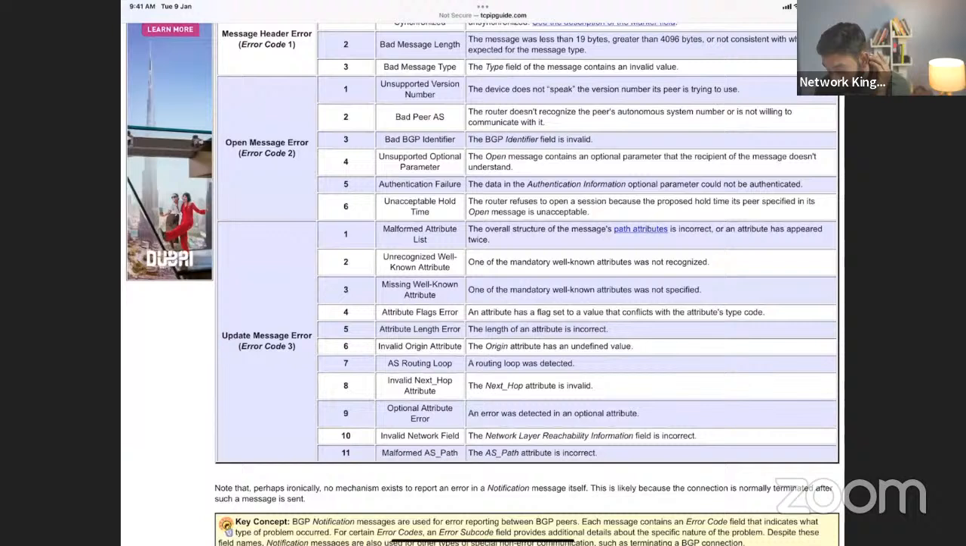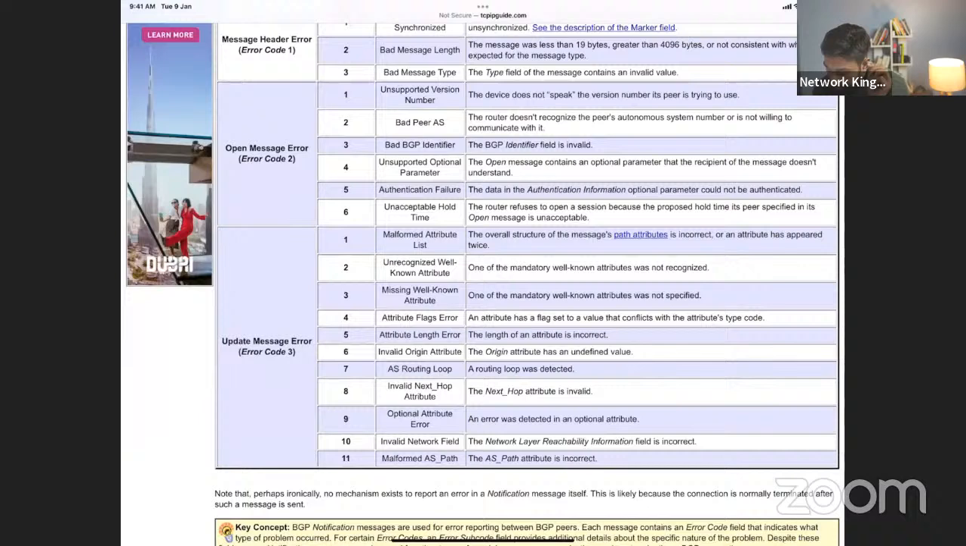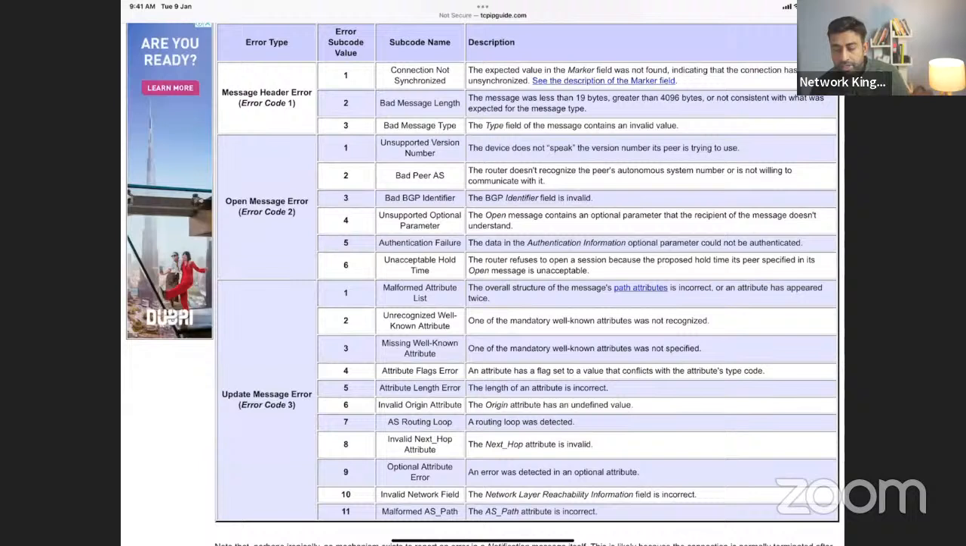Okay, then we have an update message error. If you get any problem in the update packet, maybe because of a missing well-known attribute, then maybe 3x3. AS in network field has an error, that is 3x10. So basically most of the time, if anybody asks you, this is the only question that will be asked in Juniper networks.